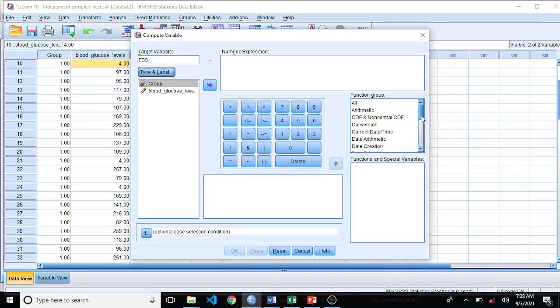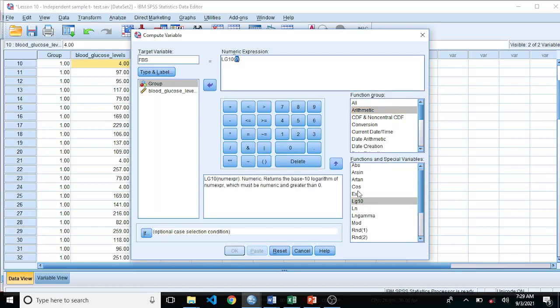So what are we doing? We are taking the log form. So we come over to function group, come over to arithmetic. Click on arithmetic, and then function and special variables down here, and we double click on log 10, natural log. When we click on it, we see that it appears in the numeric expression here. So what are we taking the log of? We're taking the log of the blood glucose levels. So we click on it and send it this way, and then we click on OK.